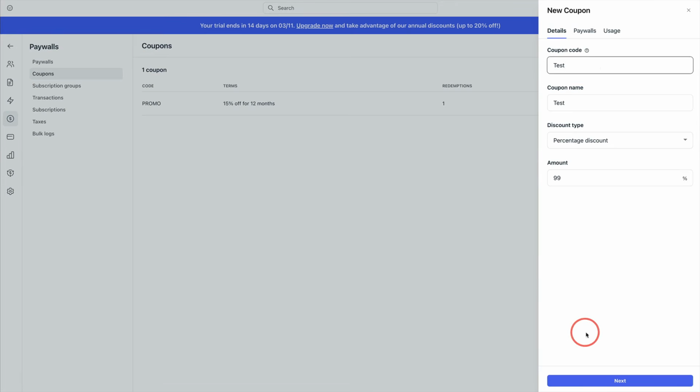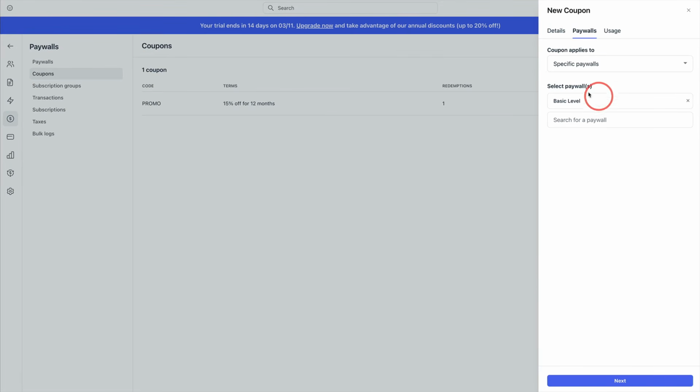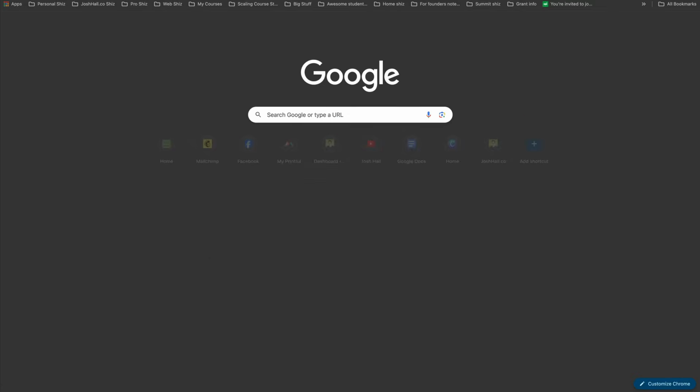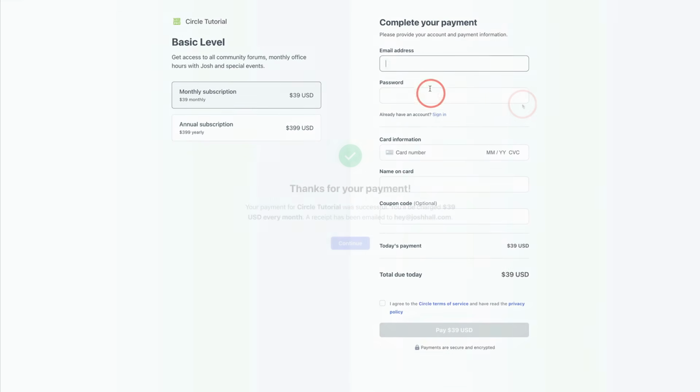And I've actually gone and I'm going to make a coupon real quick. This next member is going to actually pay for a subscription. I want to show you what it looks like in their billing side of things. Let's grab the link for the basic level, because I want to show you what their access will look like.